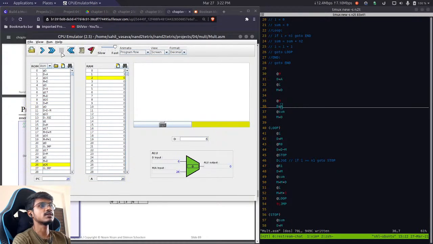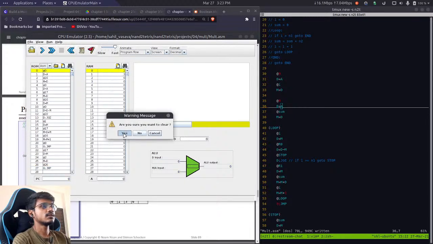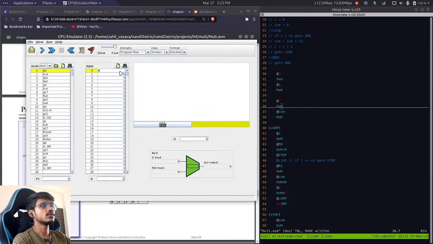So let's try different values. So let's type 10 and 5. So we should be getting 50 inside this register. So now let it run. Awesome, we are getting 50.